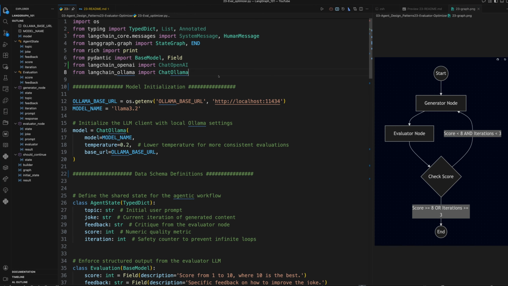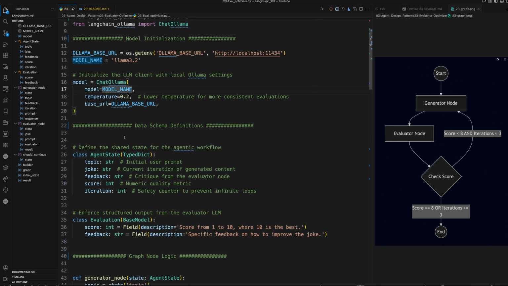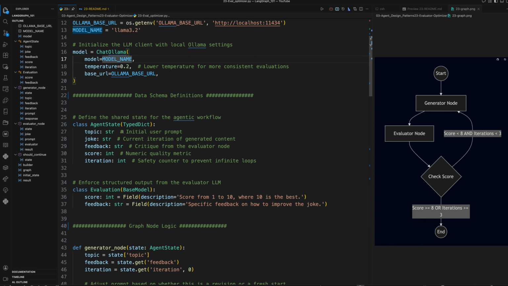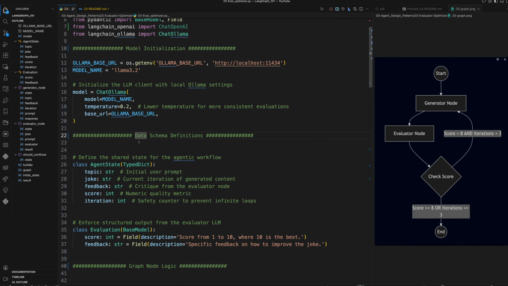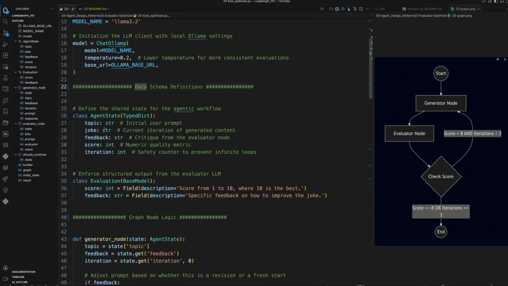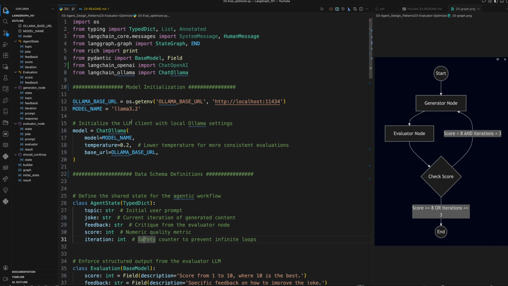Like always, we have our imports. You can use ChatOpenAI or ChatOllama. I'm using Ollama. Just grabbing some environment variables, defining my model, creating the model, which is ChatOllama, model name, temperature of 0.2, and then my base URL. After initializing the model, we're going to create our data schema definitions. We're going to have 2 data schemas: the agent state and the evaluation state.